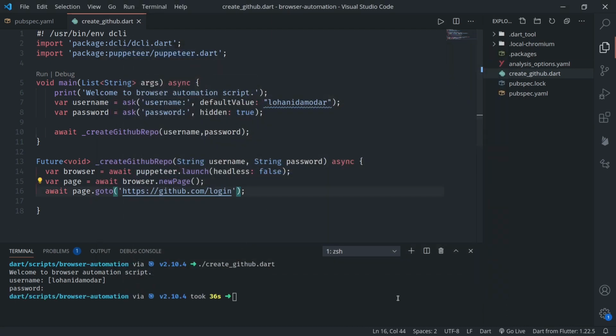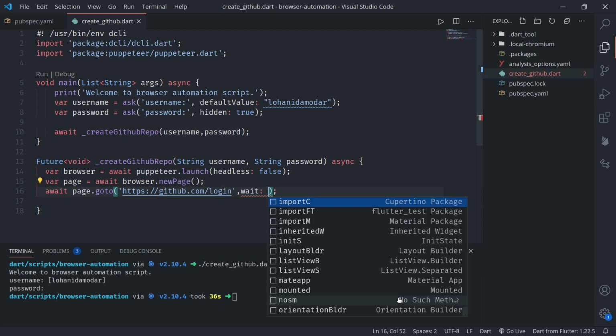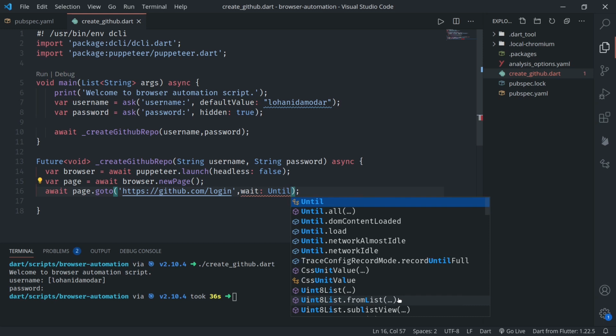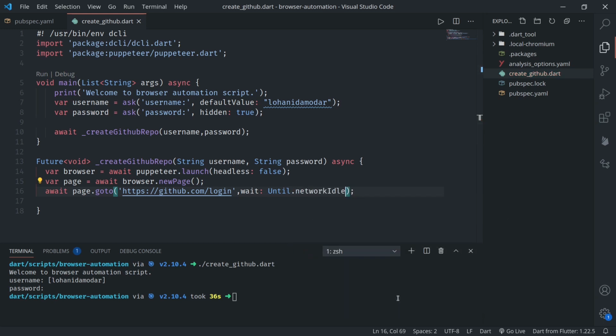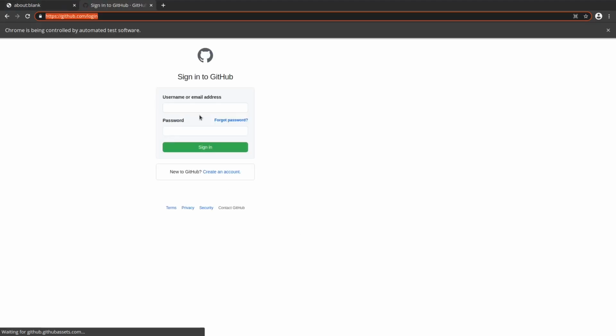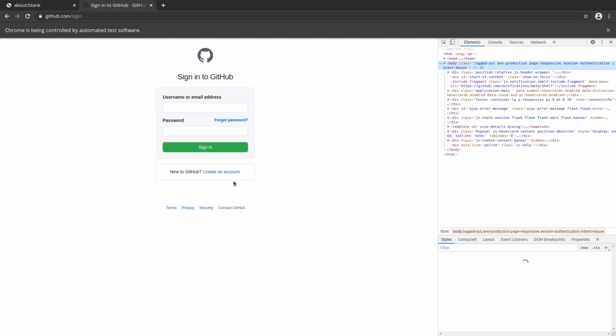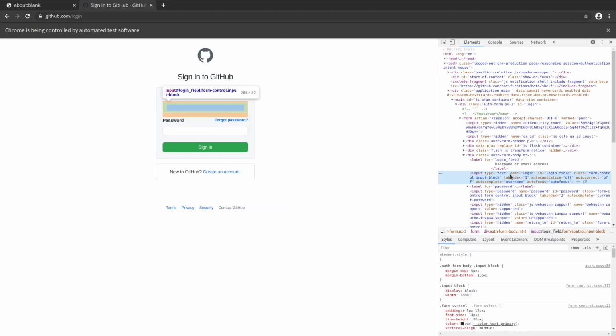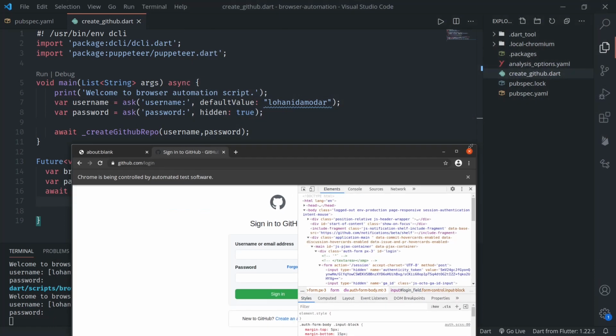Now here we can pass another optional parameter, that is wait, and we can send something like until dot network idle. So until the network is idle, we wait, and then let's find the selector. If we go to the GitHub page, let me try this again so I can show you how to find the selector, so that you understand what I'm doing. If I inspect this here, we can see that this input has name login, and we can use this as a selector. So let me close this.